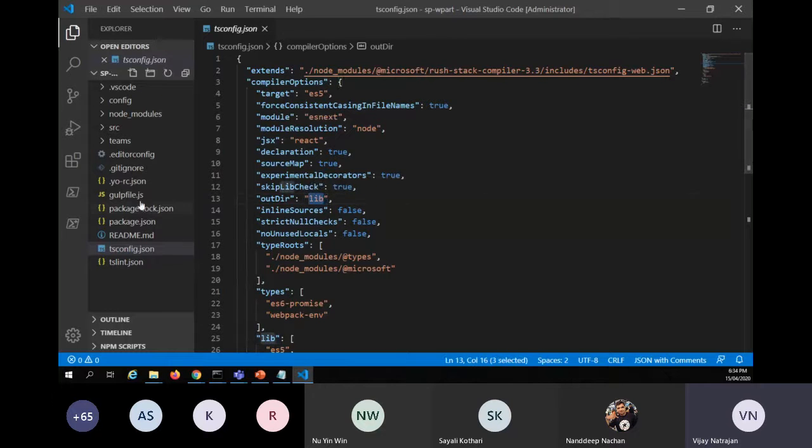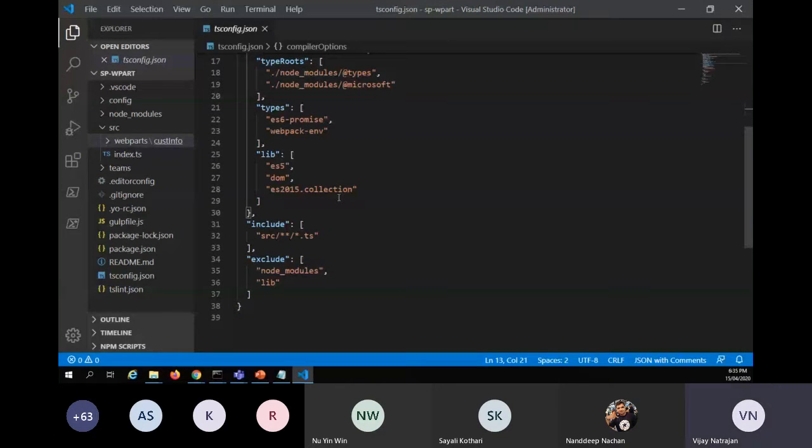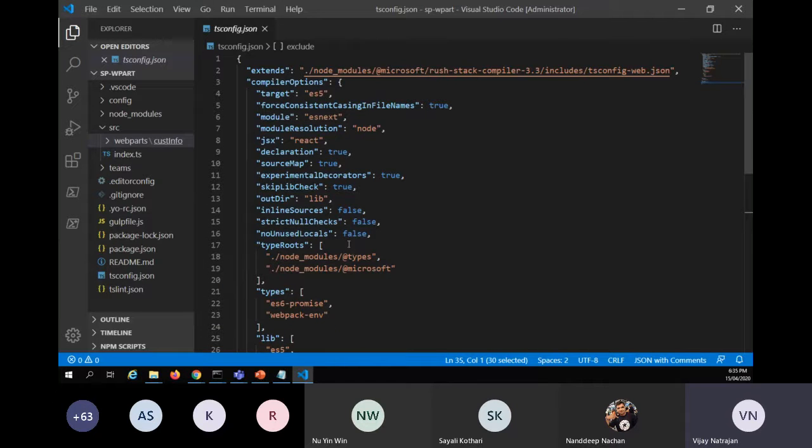So whatever you have in your src folder, which contains an index.ts and a web parts folder, when we compile that, everything will be compiled and output to a directory called lib. This is the output directory. We are going to include all the TypeScript files in src, all the folders under src, so this is basically what will be compiled. Exclude means node modules and the lib folder will be excluded from the build. So this is your tsconfig.json.